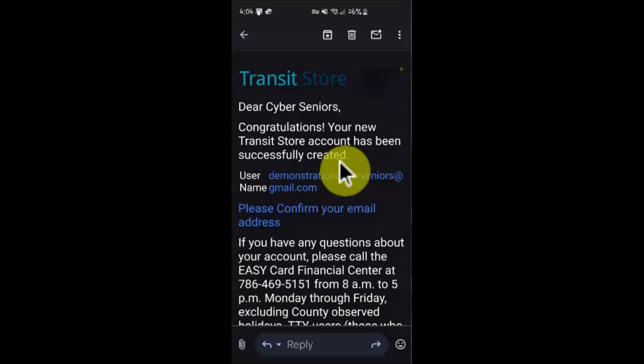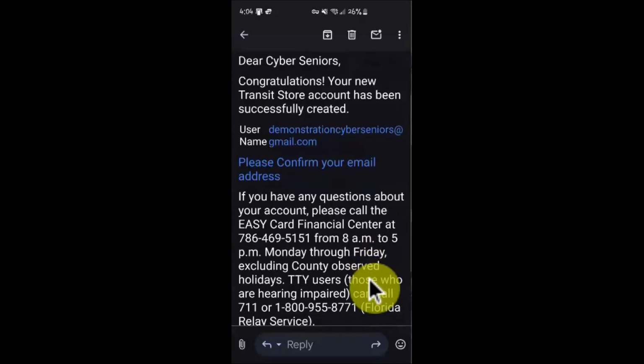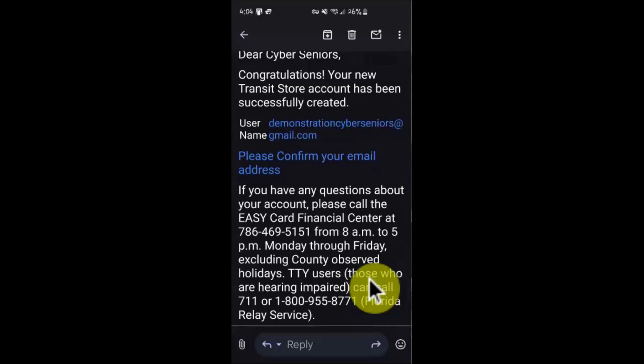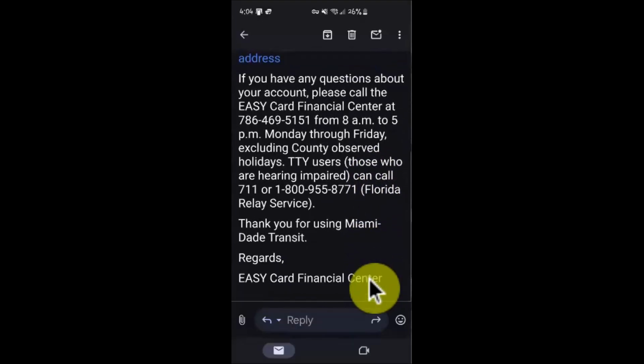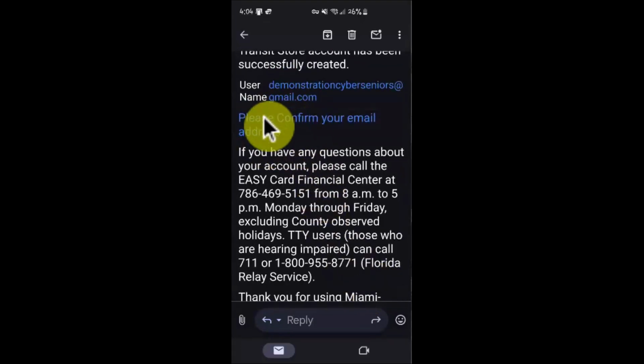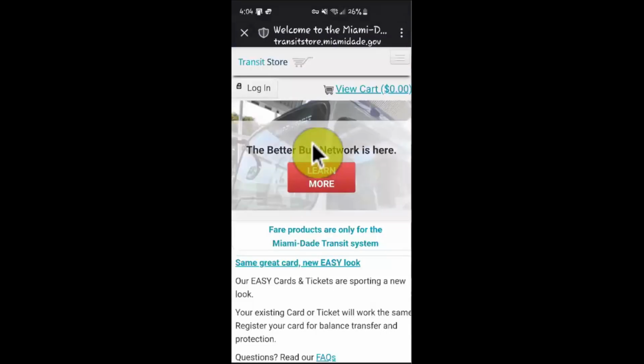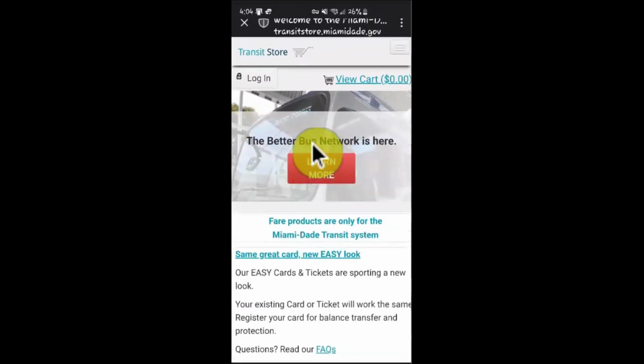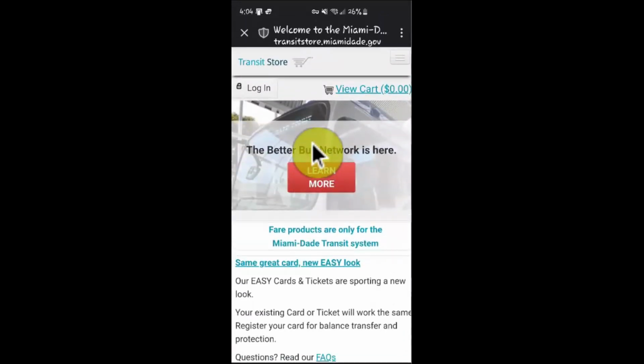So in this instance, it says congratulations, your new Transit Store account has been successfully created. The username is such and such. Please confirm your address, and any other information relevant to the service is listed at the bottom. I will have to click this option right here that says please confirm your email address. Tap that option and then it will redirect me to this part of the service, right? It is a website for the Miami-Dade Transit Store.